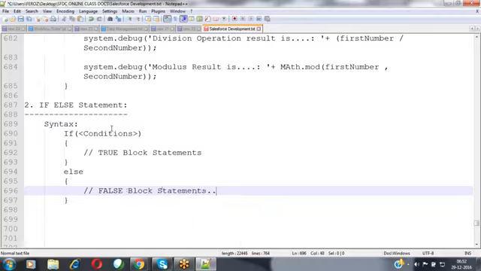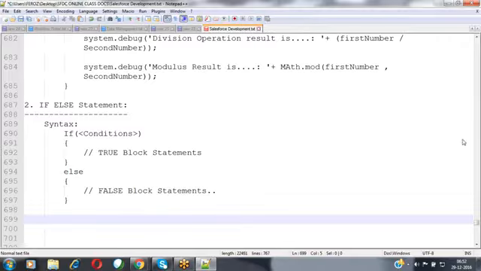False block statements. Not only one, we can write multiple conditions also here. Now the first block is called a true block, nothing but this block is called a true block here. And this block is called a false block.